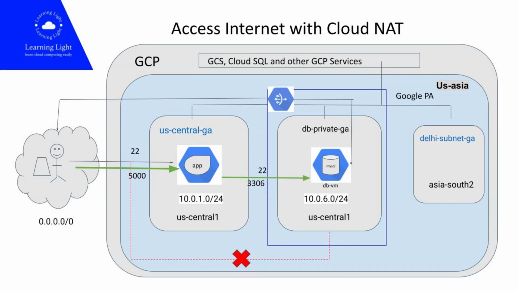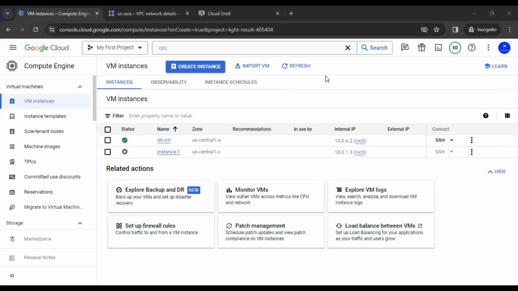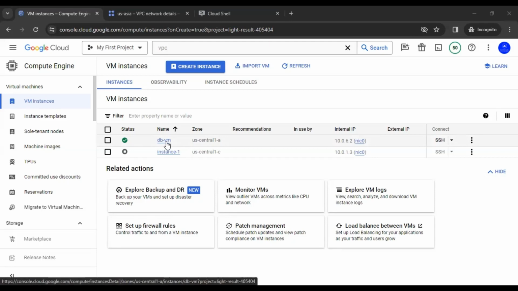So let's get started. Welcome back, friends. So this is our Google Cloud Web Console. In the last lecture, we installed the MySQL database in DBVM, and then we installed the MySQL client in instance 1 VM instance, and then we connected to the MySQL server installed in DBVM from instance 1.